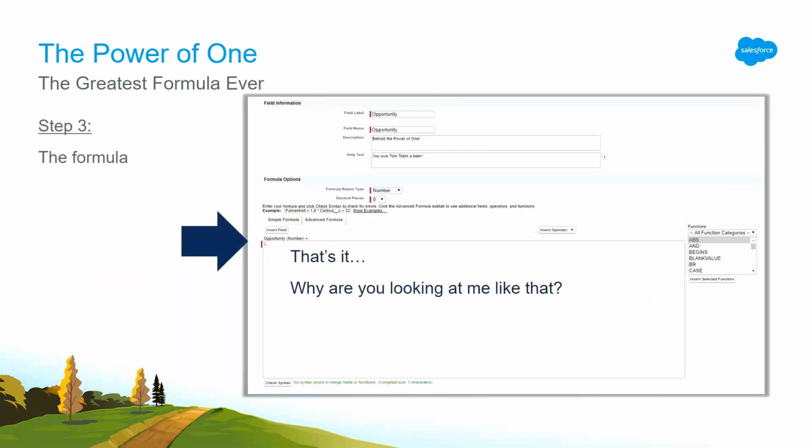So here's the formula. That's it. You create a new field, you select formula as the data type, you select number as the result type, you open the formula editor, and you just type in the number 1, and you hit save. That's all you do.